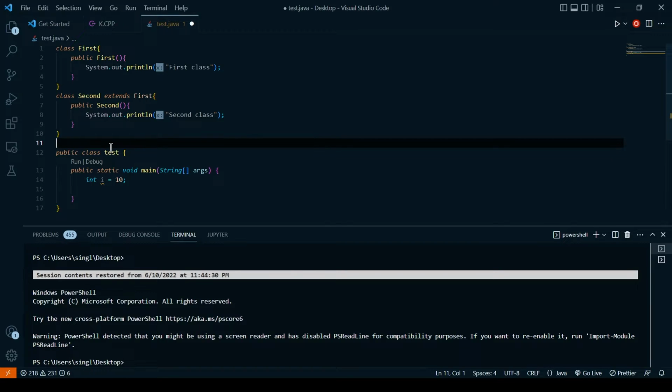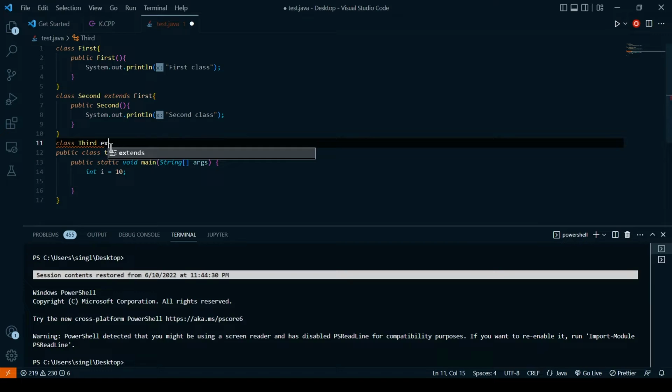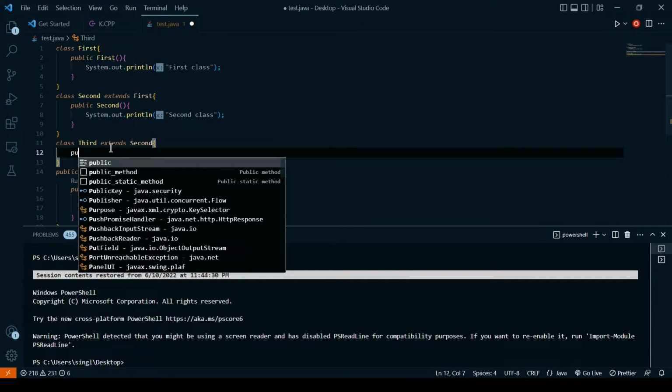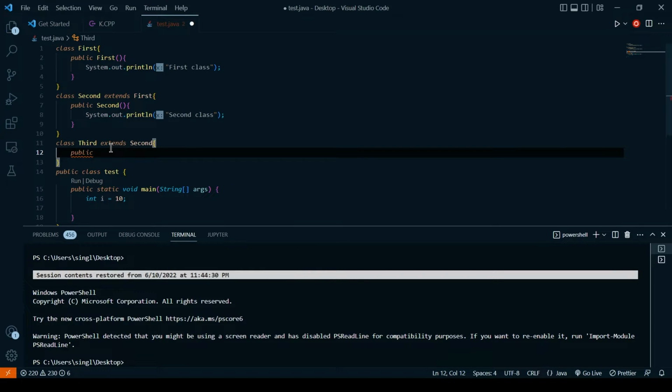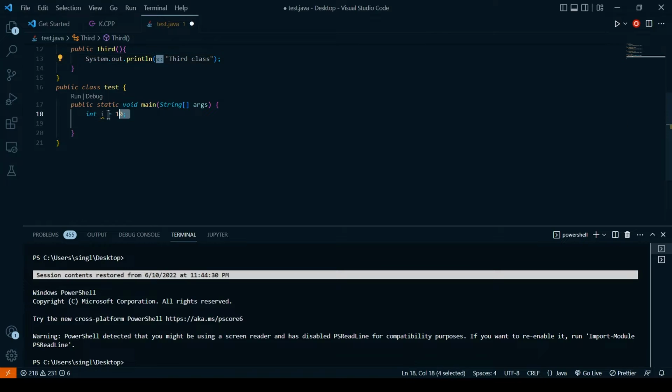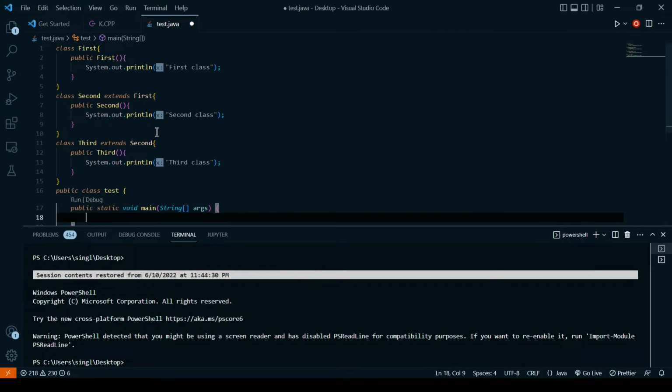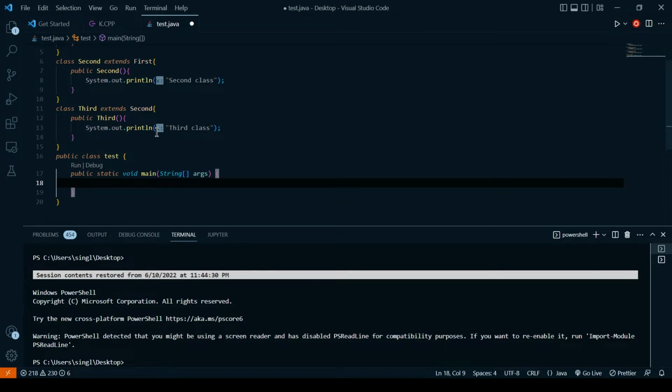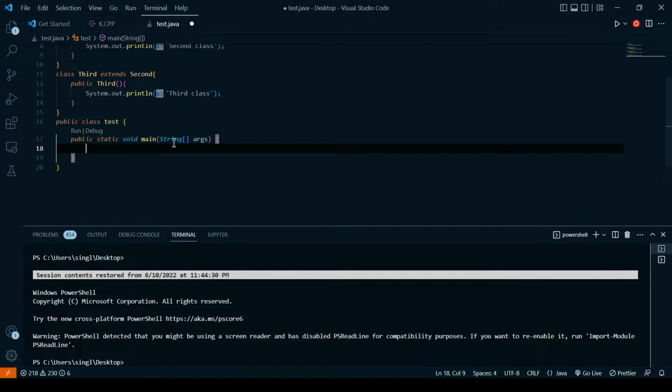Now I'll create one more class. Let's say third, and let's say it extends second class. Let's create a constructor in it also. It just prints out third class. In this main method, what I'm trying to do is create an object of class third. So let's see what is the output.